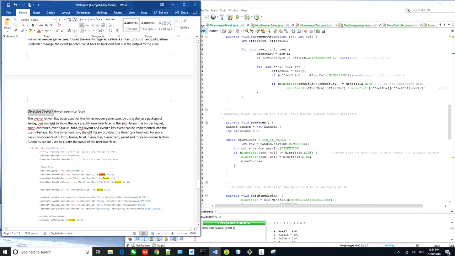It is also in the objective 7. It specifies the event-driven user interface. The event-driven approach has been used for the Minesweeper game case by using the Java packages of Swing, AWT, and util to show the Java graphical user interface. In the AWT library, the border layout, color, container, event, font, thread, layout, and key event can be implemented into the user interface.